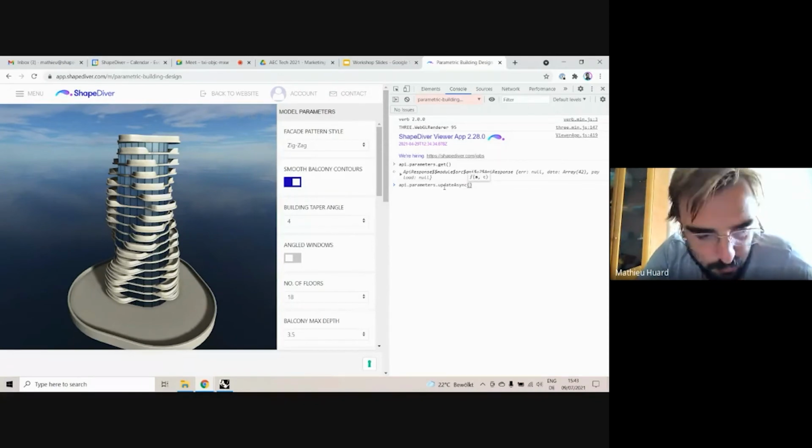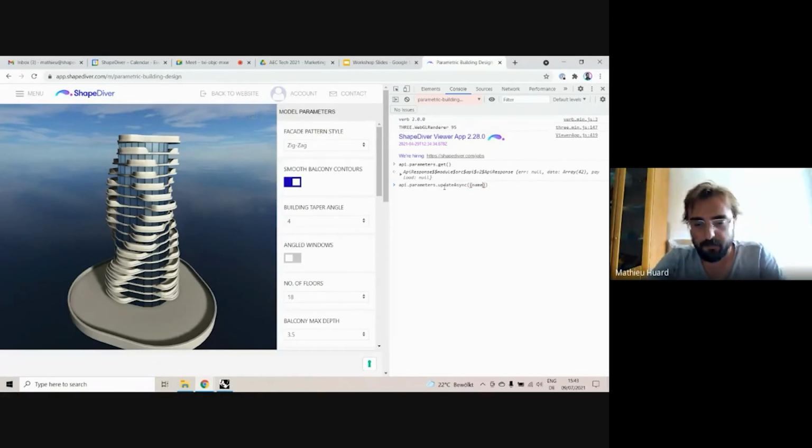I'm having trouble with my new German keyboard. It's like a parameter called facade pattern style. So the first one that I had here.